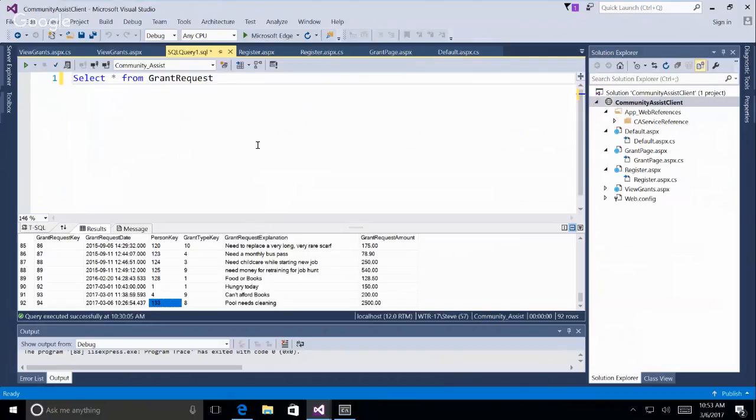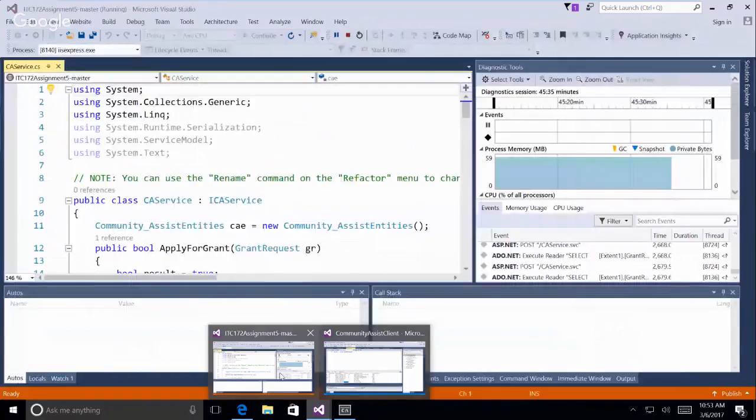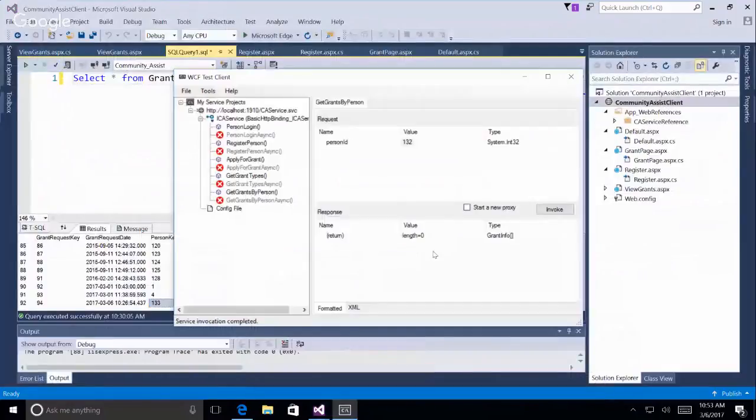But I'm not getting any, when I do the grant here, even when I test it, I'm not getting anything for grants for people that do exist. 133 may not, 132 may not exist. Let's try 120. And that gave me a grant. Why did 133 not go?